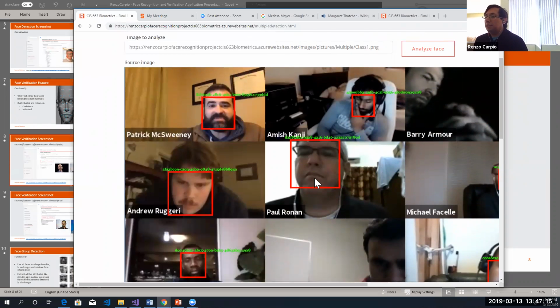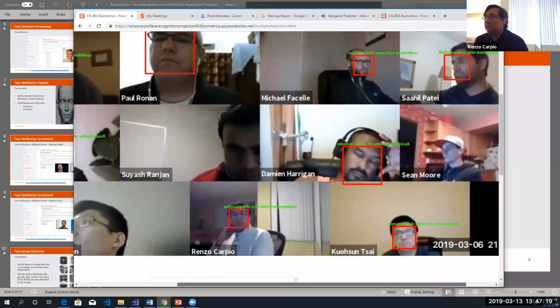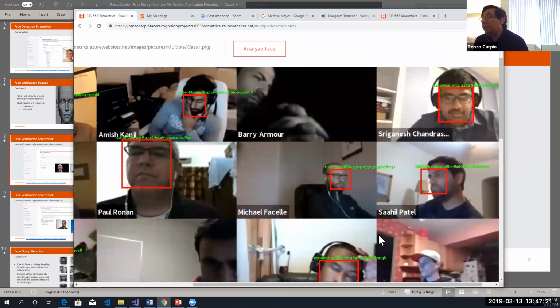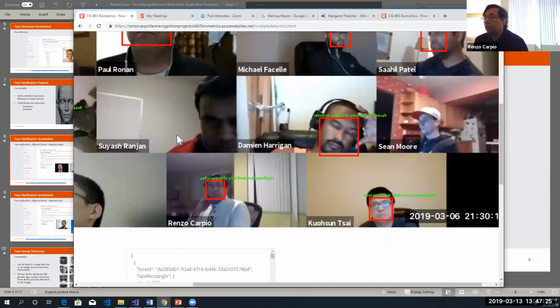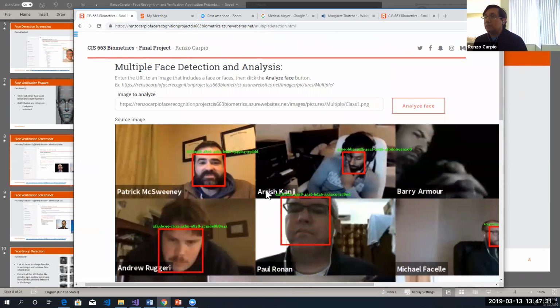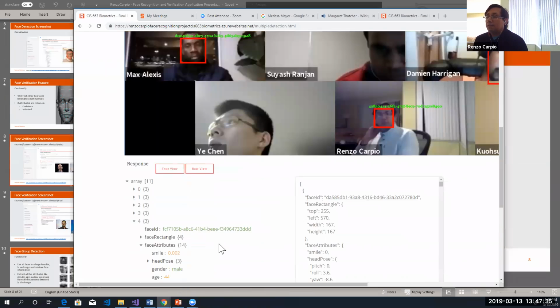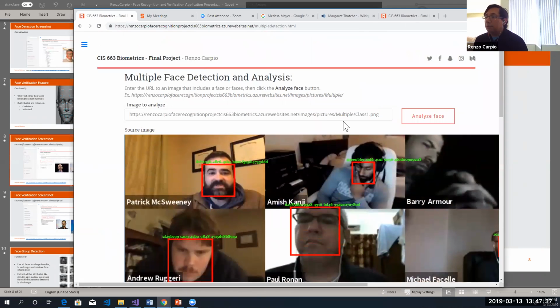So that's pretty neat. And as you see, we can detect as many faces here as we saw. It's pretty accurate. There are lighting scenarios where maybe the face is not going to be detected. But other than that, it's pretty neat. Same thing, attributes and raw view is detected.